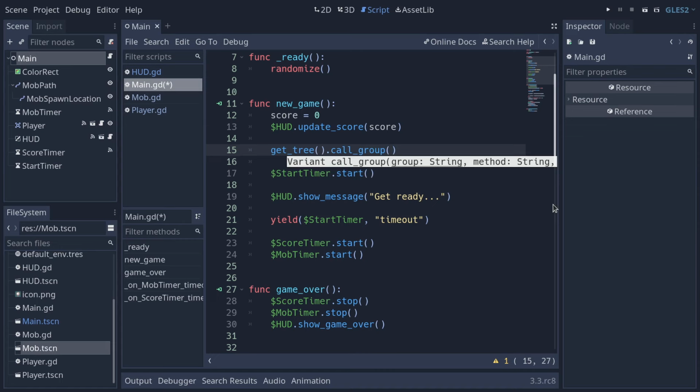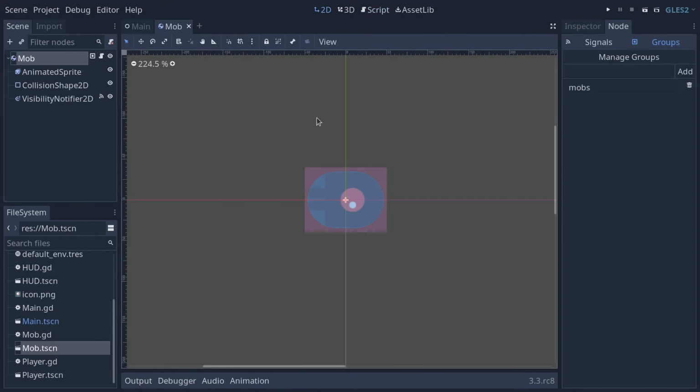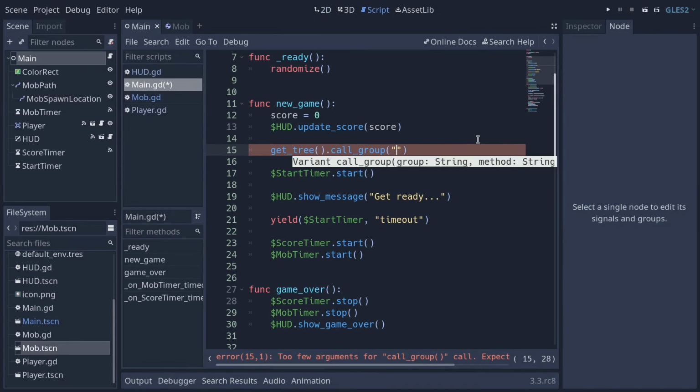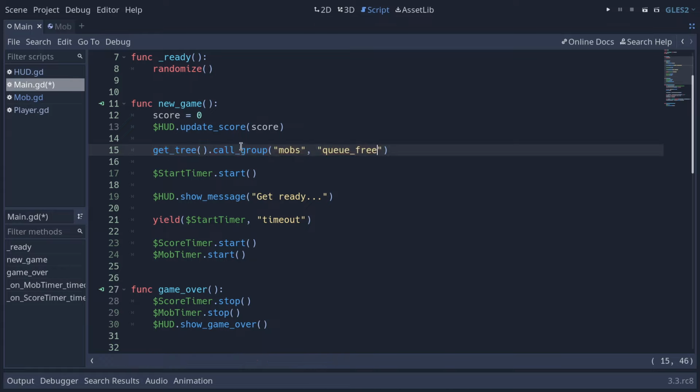It takes the name of a group. If I go back to the mob scene, remember we had a group named mobs in lowercase. So we're going to pass it the name of that group, mobs. Be careful to spell it right. And then we call a function on all nodes that are part of the group. We're going to call queue_free. This will cause all monsters to be destroyed when the player restarts the game.